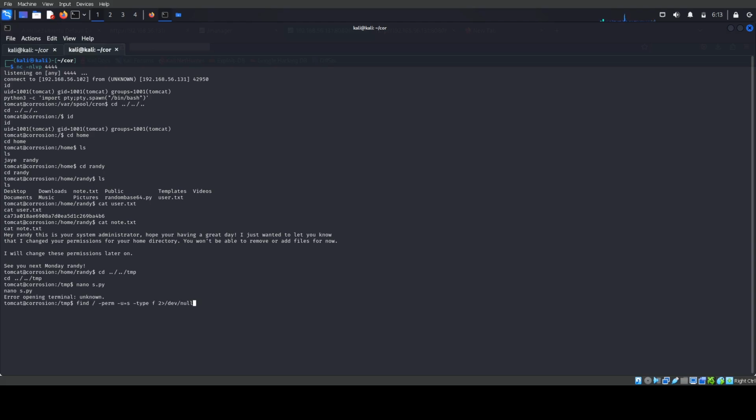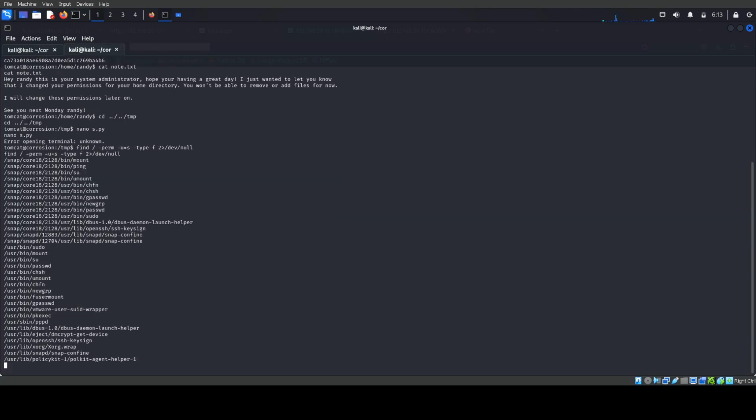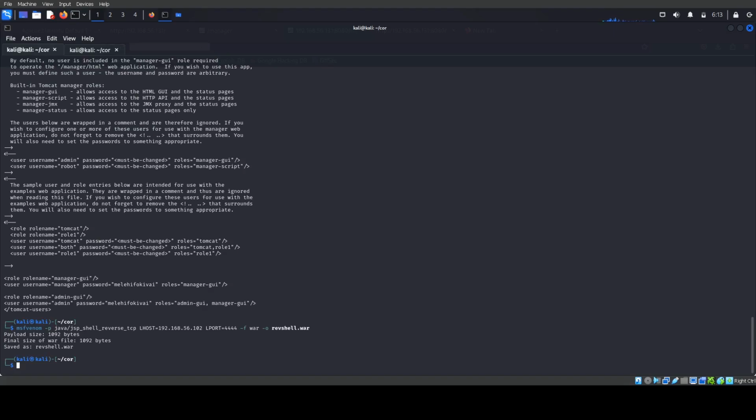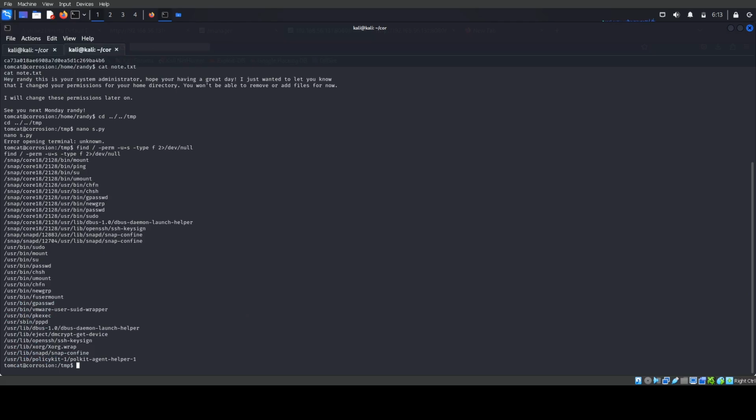So let's first check the SUID of all the files that we can access. And there is indeed Polkit being used here. Polkit can be exploited using CVE-2021-4034. But since we cannot add or remove files, interestingly, we can use the wget command. So what I'm going to do is launch a Python server here at port 8000.